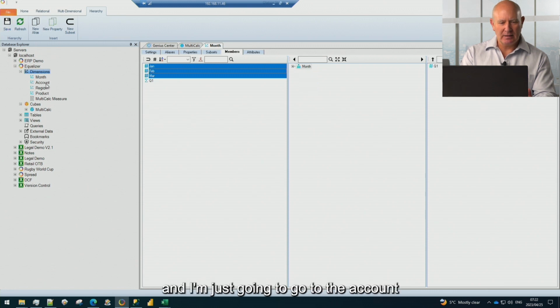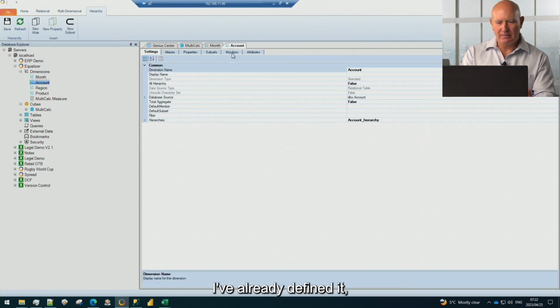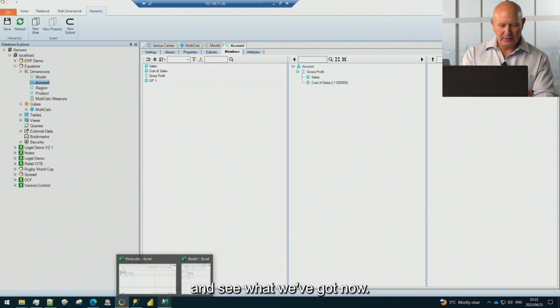And I'm just going to go to the account to show you the subtraction very quickly. I've already defined it. But if you look at a subtraction, then it's the same idea. You put sales and cost of sales underneath, but you just make cost of sales have a weighting of -1. Very, very simple. Okay, let's go back into Excel and see what we got now.